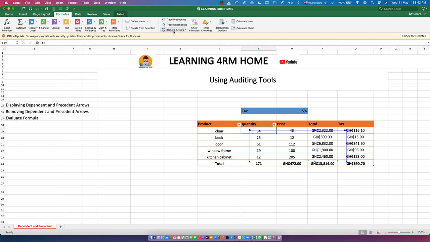Now, when done, you can just click on remove arrows and the whole thing is removed. Now, when you click on the remove arrow drop down, you see remove precedent and remove dependent. So it depends on the arrows that you want to remove. If you want to remove all, you click on remove arrows and all gone. Okay, so that is a way to use that.